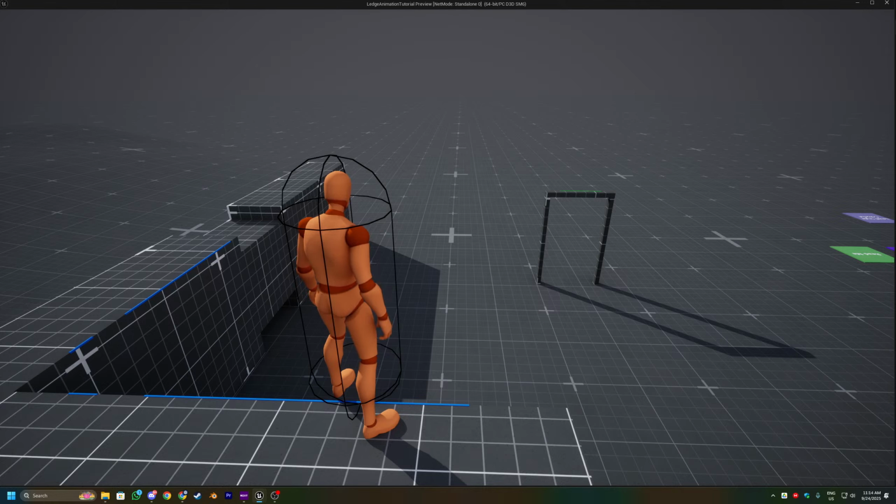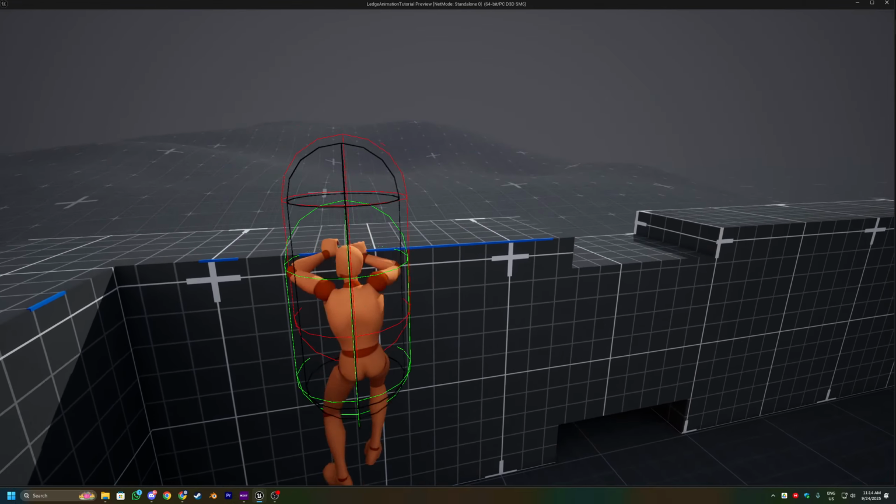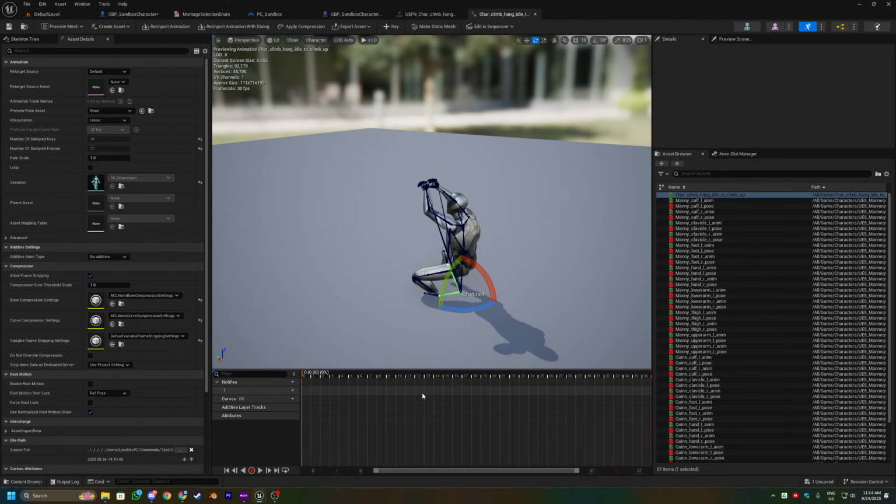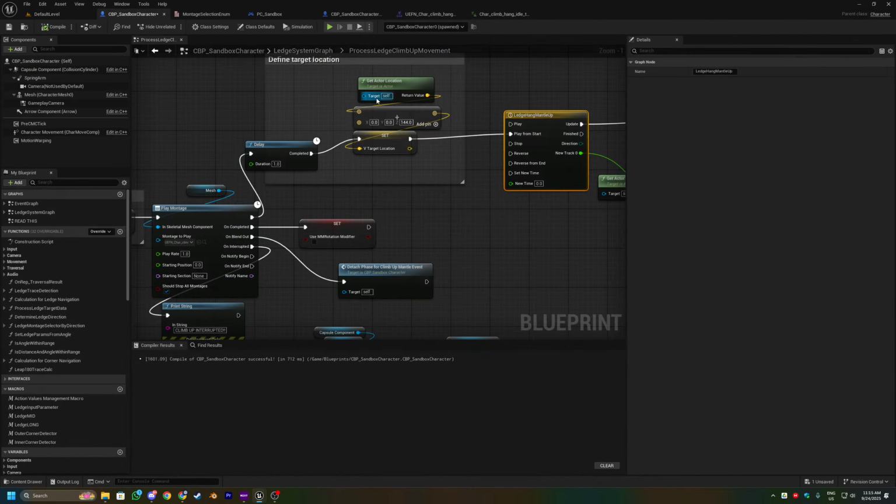Were you trying to stretch the animation, or what does the timeline do? Which timeline? Are you talking about this timeline here, or the timeline in the viewport?